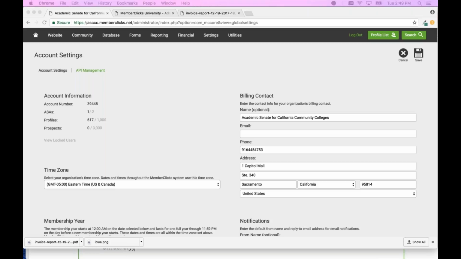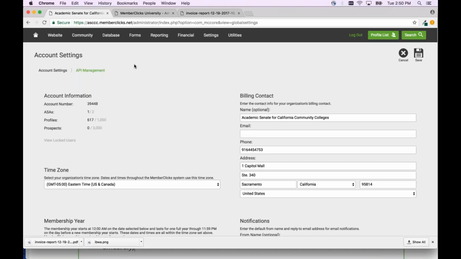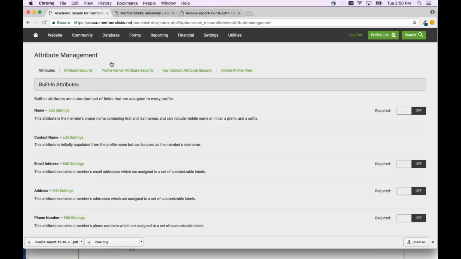Now, you guys can view your members' profiles on the back end, just like I showed you, right? But your members can view their profiles on the front end as well. They also have the opportunity to view each other's profiles if you wanted them to. So this information is going to be pulling from attribute security and profile owner attribute security. Let me talk a little bit more about that. I'm going to go back to database and attributes.